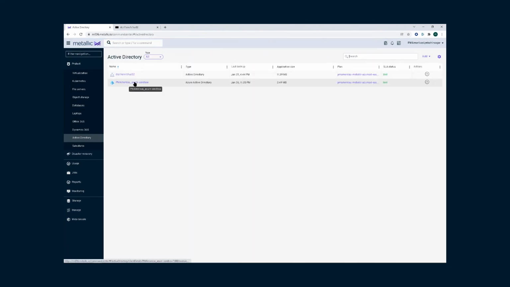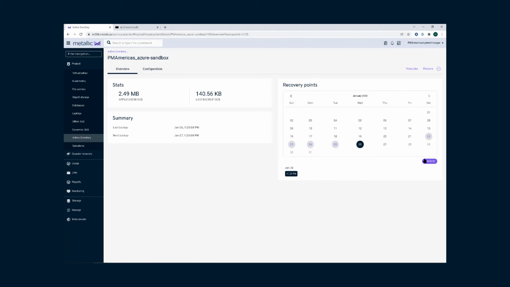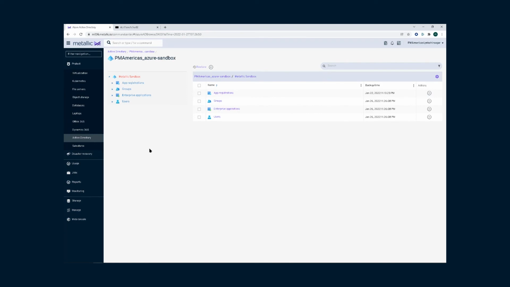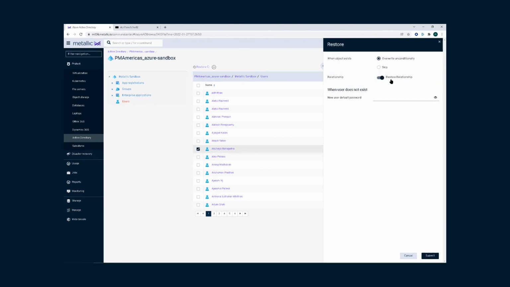In the same way, you can also restore objects for Azure AD. If you click on the restore button here, this will load Azure AD objects for you. In this case, we have options to restore application registration, groups, enterprise applications, and users. I can select a user, click on restore, and we'll restore the object. And if it's already there, it'll override it unconditionally and restore the relationship as well.